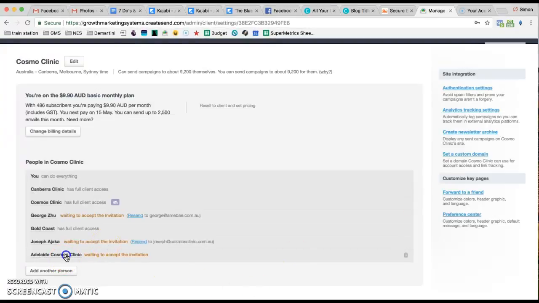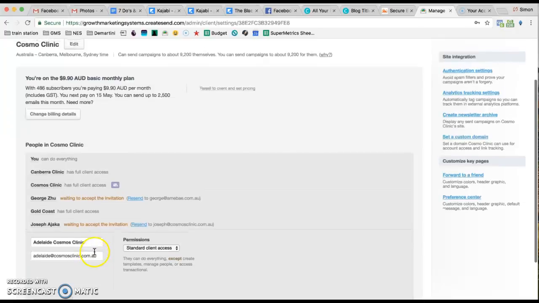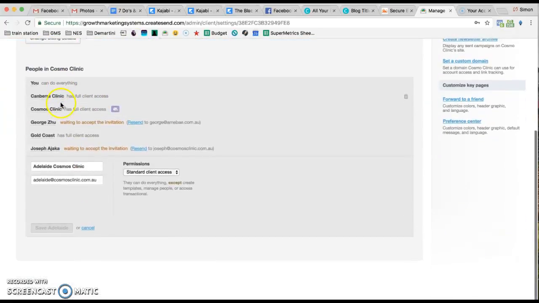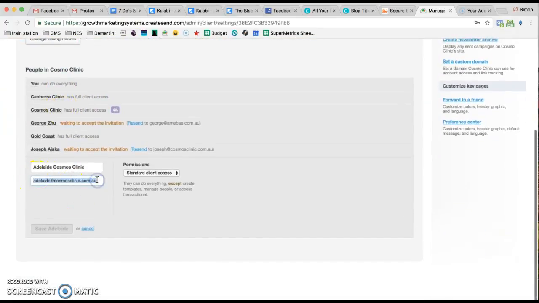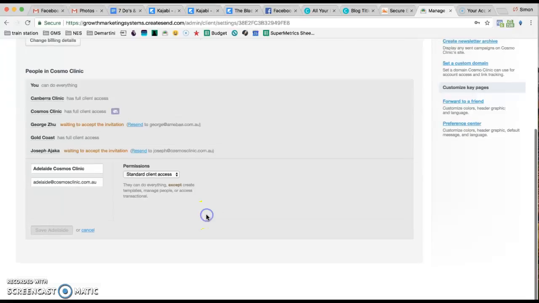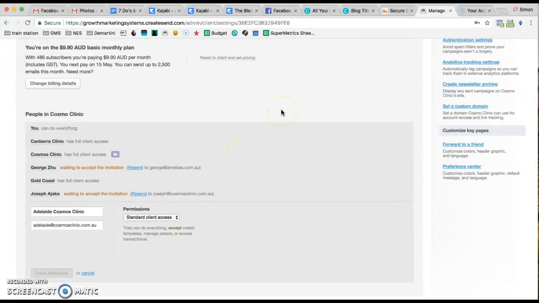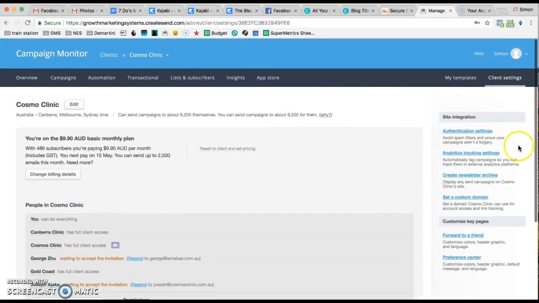So you should have already received an invitation from Campaign Monitor to the Adelaide at cosmosclinic.com.au email. Let me know if that hasn't come through, but it should have. So once you get into that, you can go in and verify your account, finish setting it up, and when you do, you should see a page similar to this.